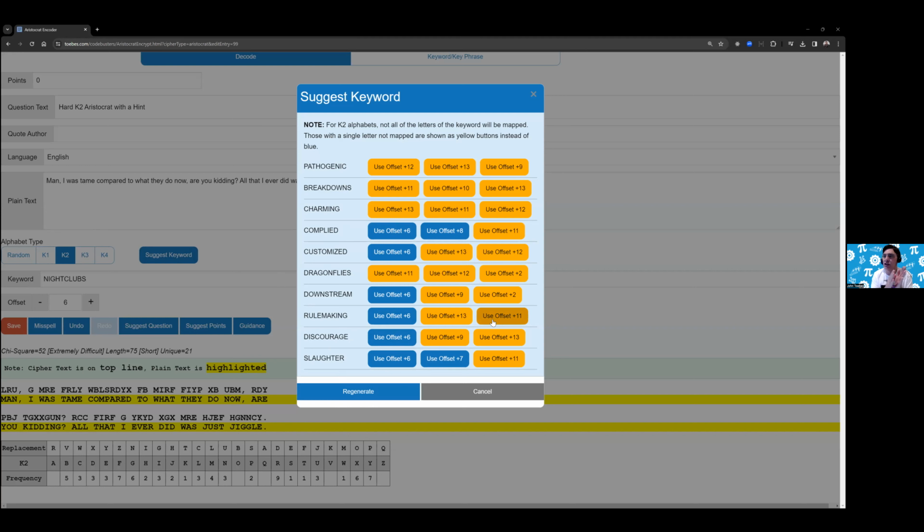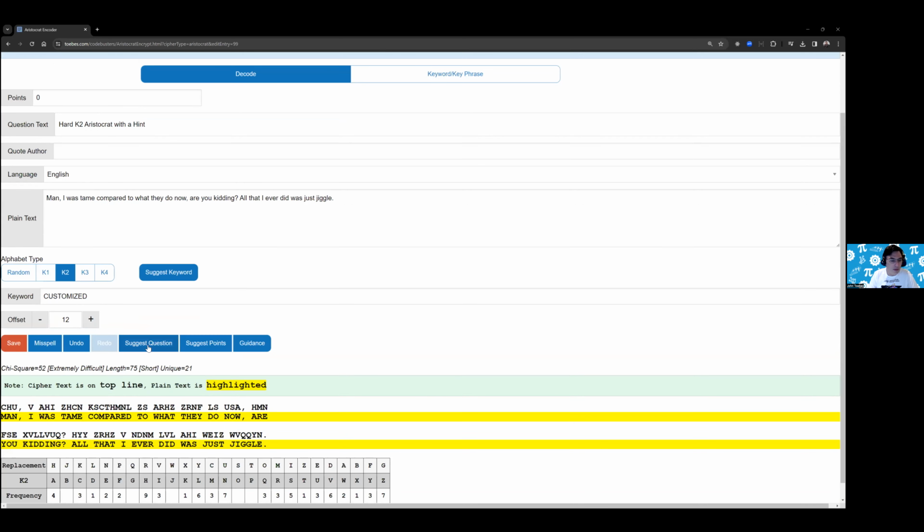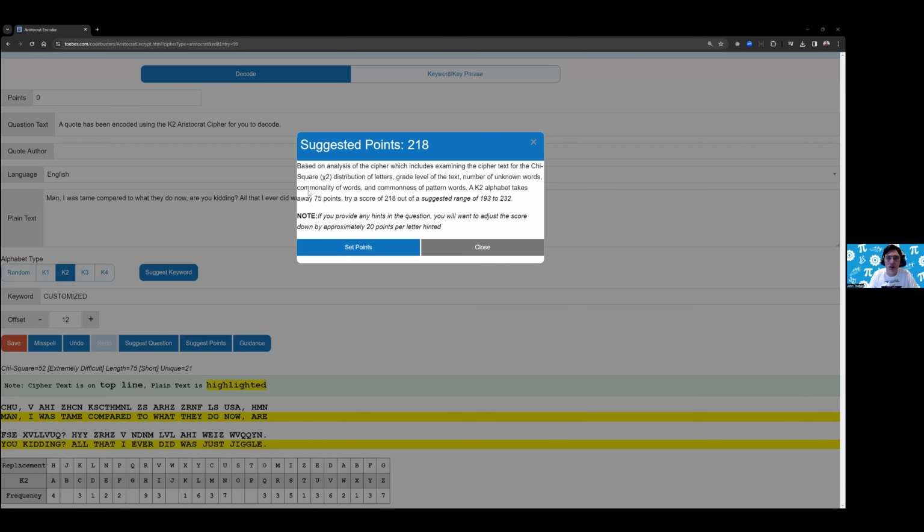That means that the keyword is straddling like a Q or a J or some letter. In this case here, it would be an F, the keyword straddling that. So I'm just going to go ahead and use customize and offset in there. And now we're done. Suggest the question and suggest the points.